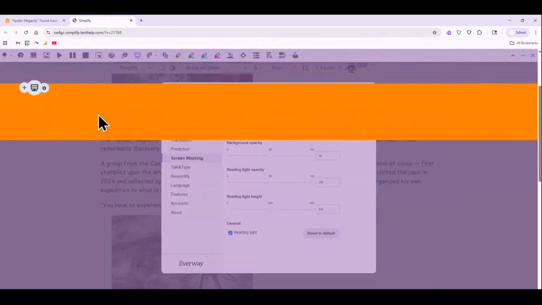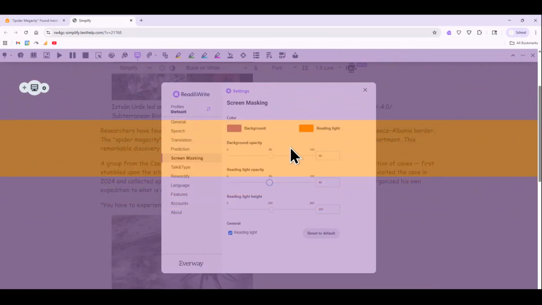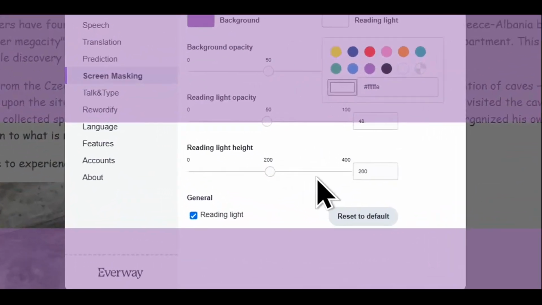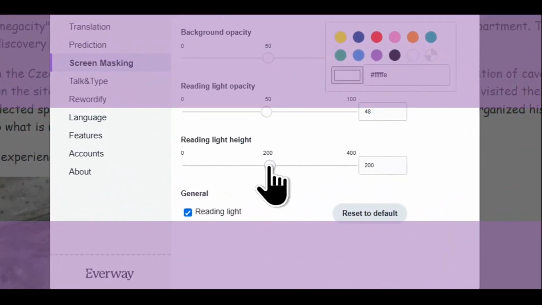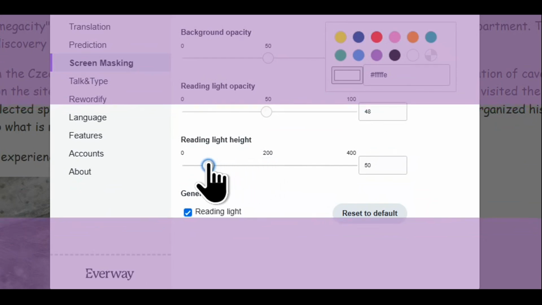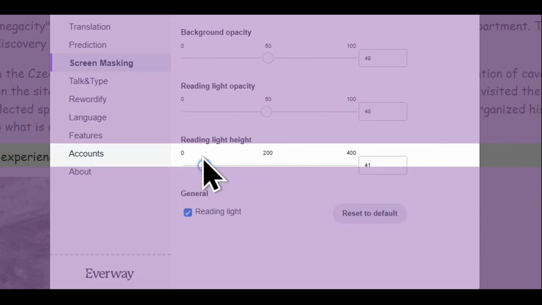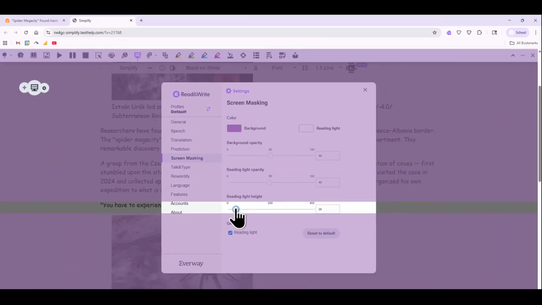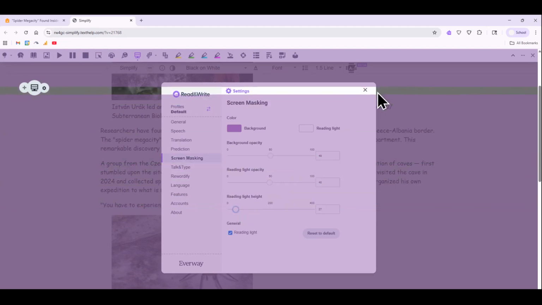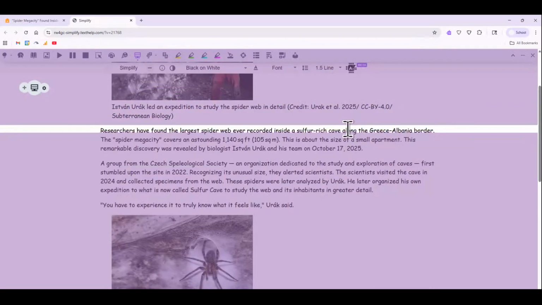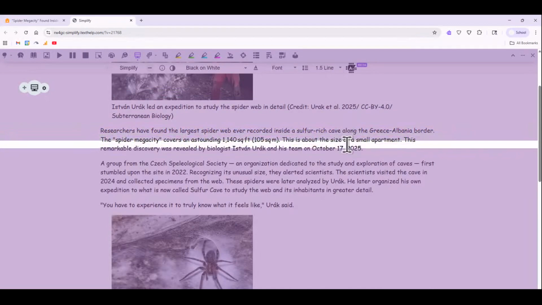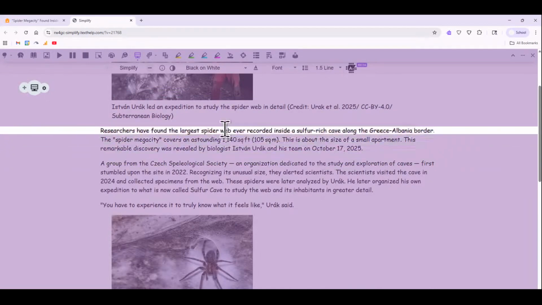Another option I have is I could come in here and I could actually say no color, and I could change the reading light height. So over here, this is going to change how big the reading light is. I could come and I could look at the background and line it up to about one sentence at a time. And here I could just highlight as I read along with the text.